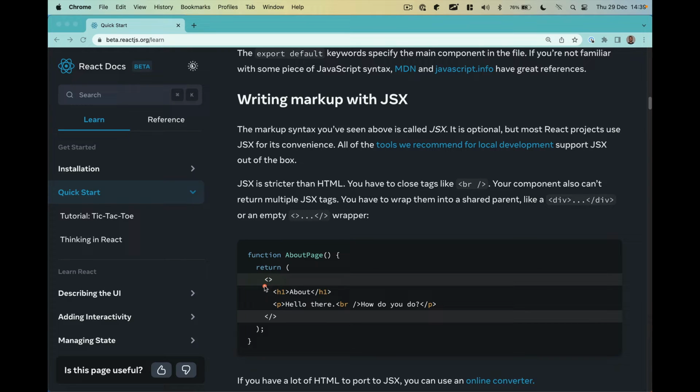But we are going to see this later, so don't worry, we are going to talk about that again. The important rule here for you to remember is that you can't return multiple tags in the first level. You need to wrap in a single tag.